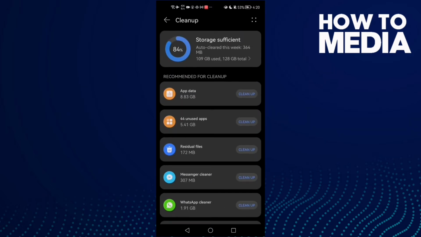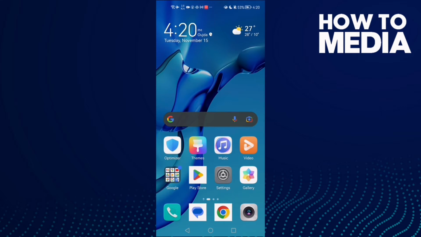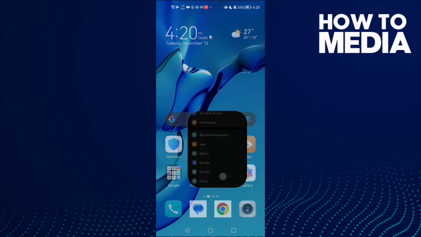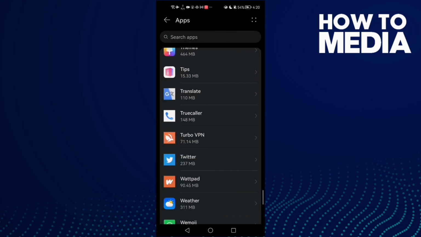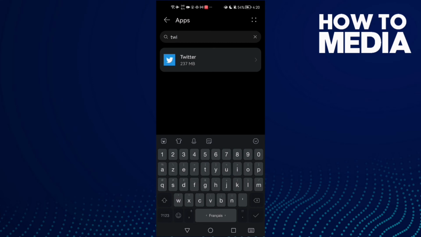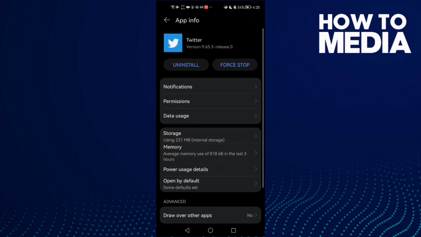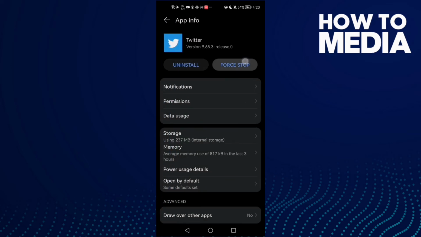Now just clean some space here, clean anything you want, or you can just clean it from your gallery and then go to settings and apps and then click apps again and here type Twitter, click on it and then click storage and clear cache and click force stop.